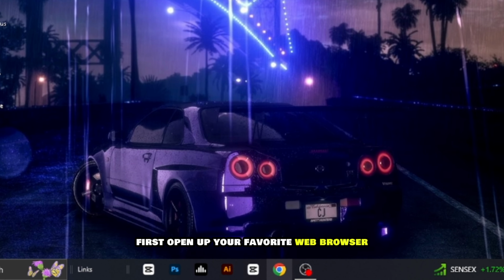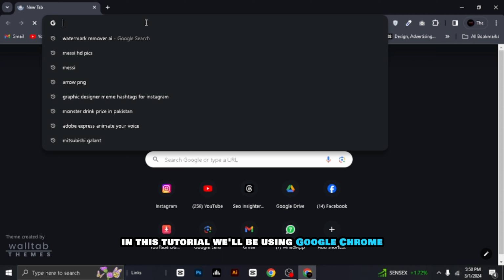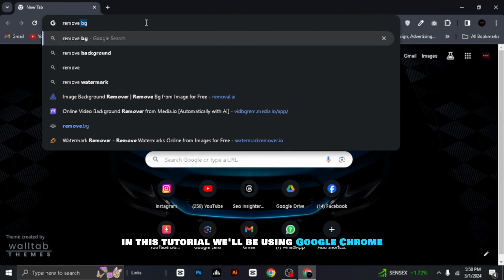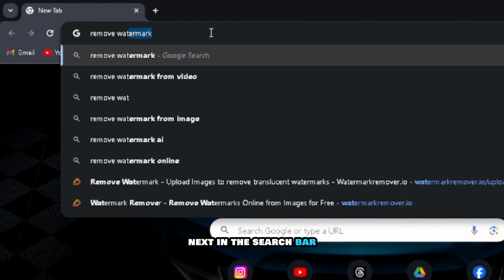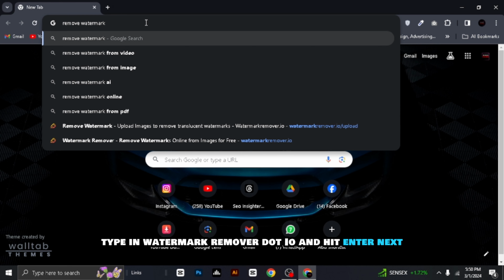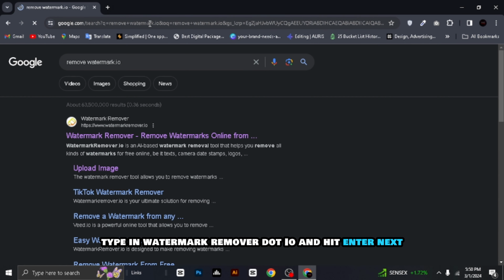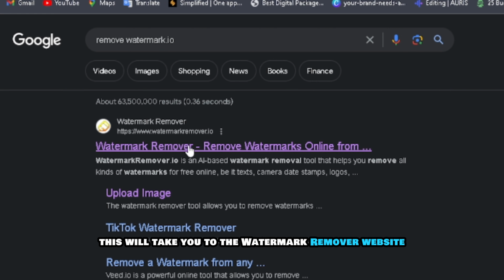Open up your favorite web browser. In this tutorial, we'll be using Google Chrome. In the search bar, type in watermarkremover.io and hit enter. This will take you to the Watermark Remover website.